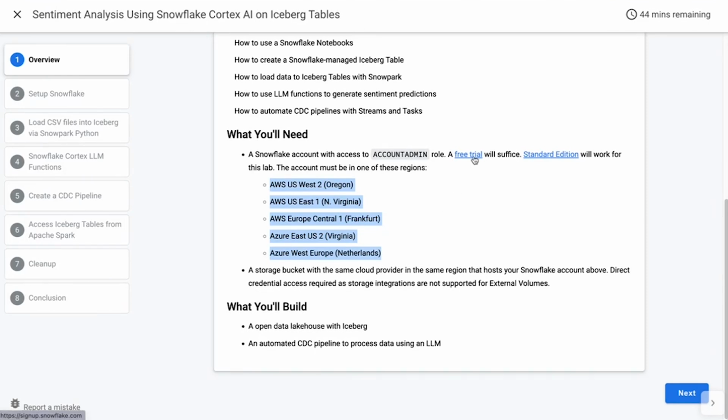So I'm going ahead and creating a free trial. One thing, why do we need to have the Snowflake account in one of these regions? Because of the availability of Cortex in only these regions at the moment. So again, even when you create a free trial, make sure to select one of these regions.